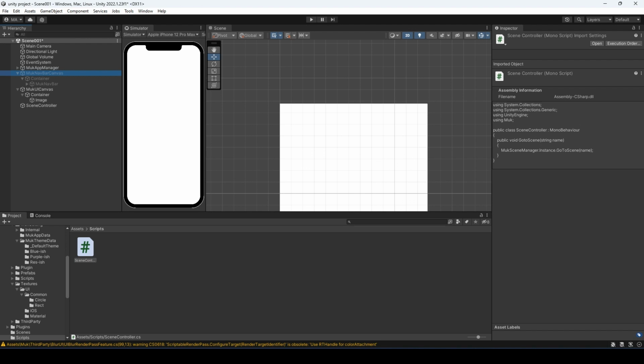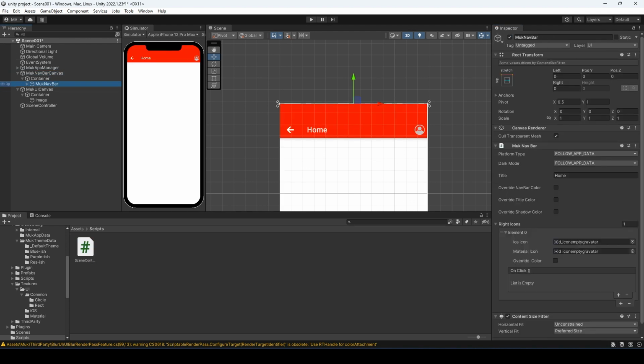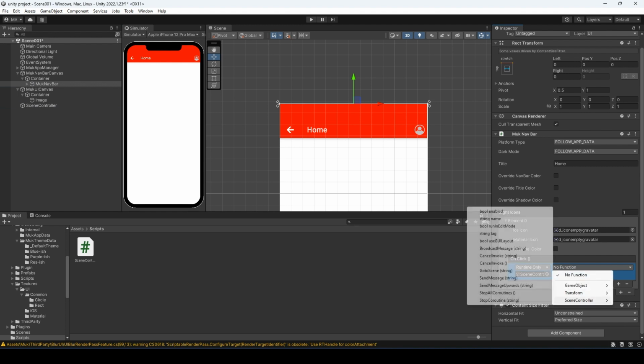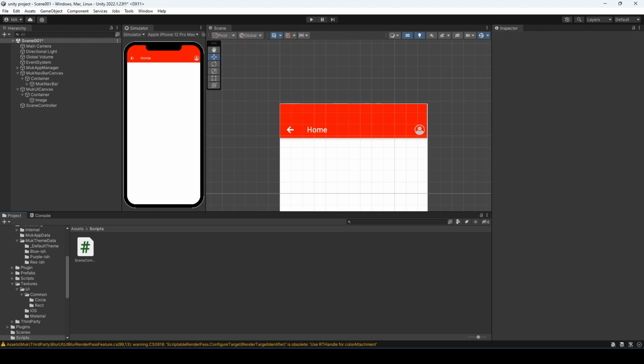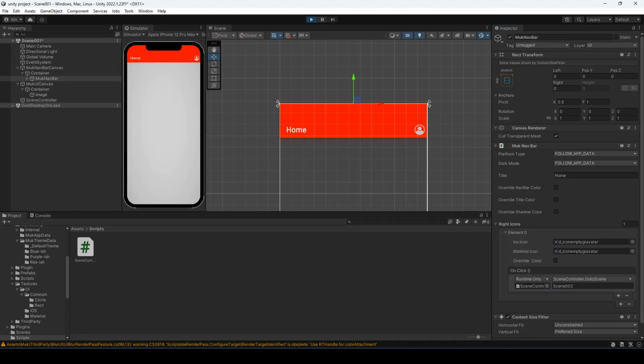Enable the navbar. And add a listener for the right button. Click Add, drag the Scene Controller object to the object slot, and select the GoToScene function we just created. Enter Scene 002 for the scene name. Let's enter play mode and see how it looks. Click the button.